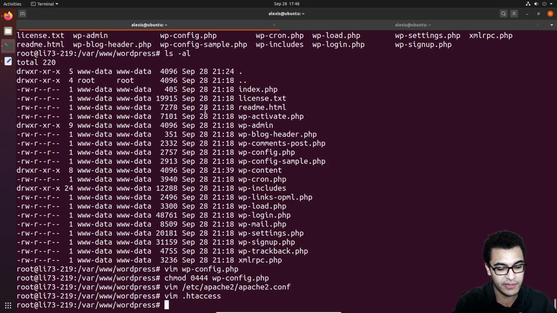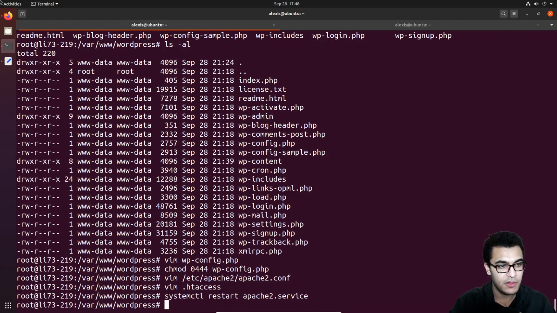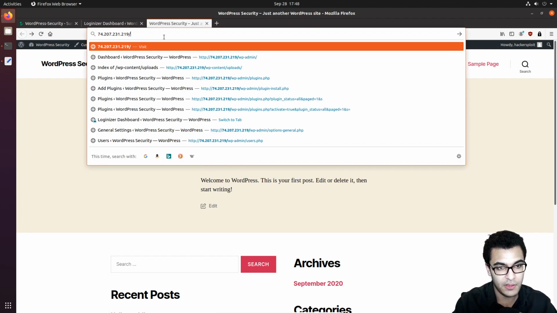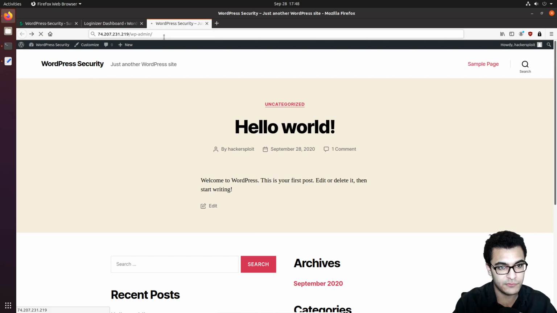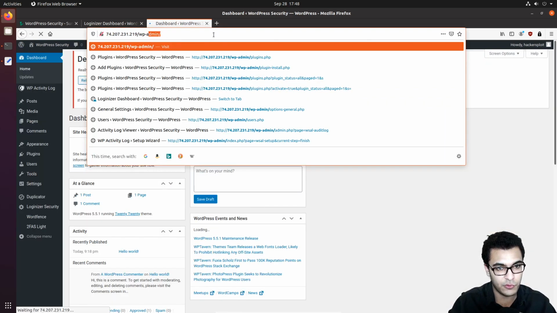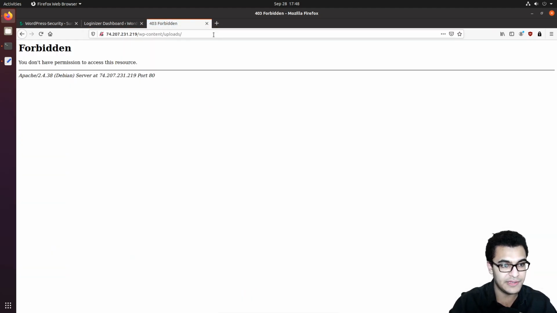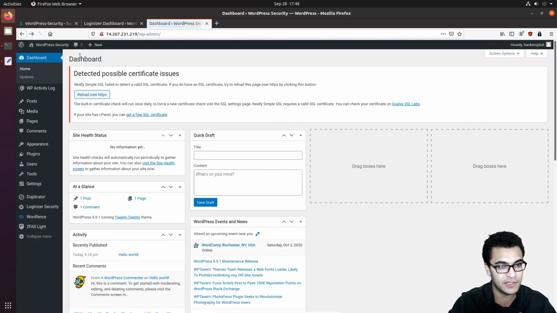We can then save that, and we say systemctl restart apache2, and we'll just let that restart the service. Hit enter. We can then reload that, and we'll just see if that gives us access. There we are. We can then say wp-content, sorry, not wp-admin, but wp-content and uploads right over here. Hit enter. You can now see it tells us you don't have permission to access this particular resource. So that is set up correctly.